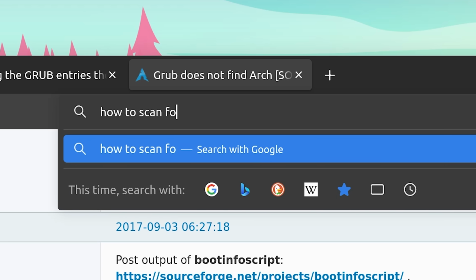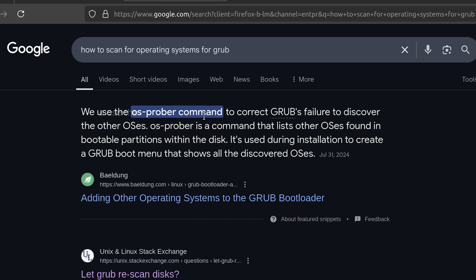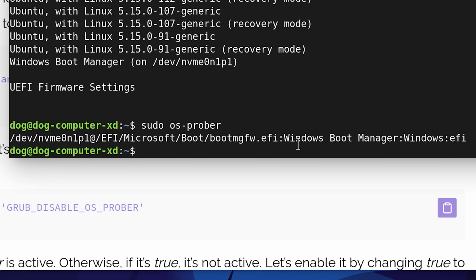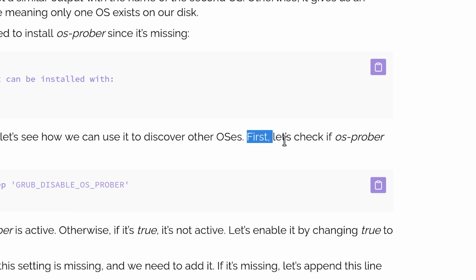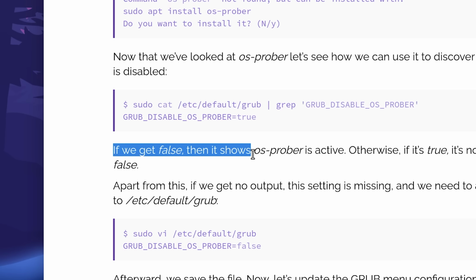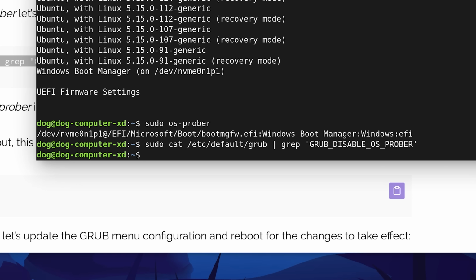How to scan for operating systems using grub. We use the OS prober command to correct grub's failure to discover the OSs. Sudo os-prober. Does that work? It only found Windows. That's not good. First, check if OS prober is disabled. If we get false, then it shows OS prober is active. So I need this to show false. It shows nothing. Okay, nice.